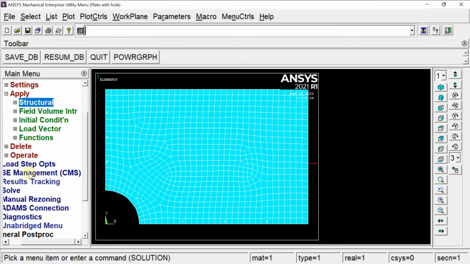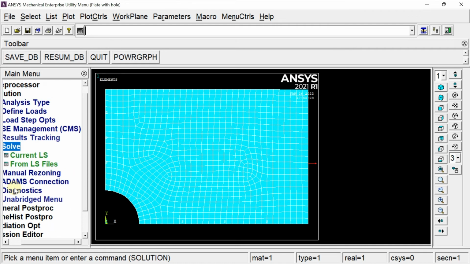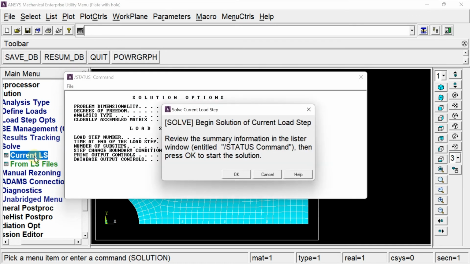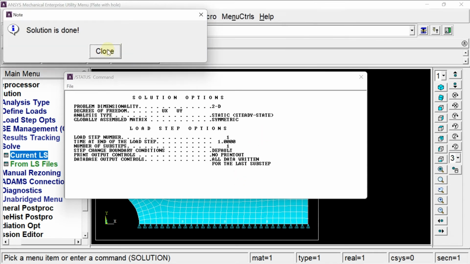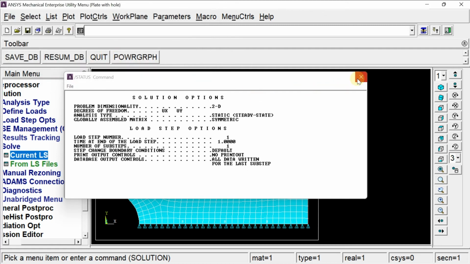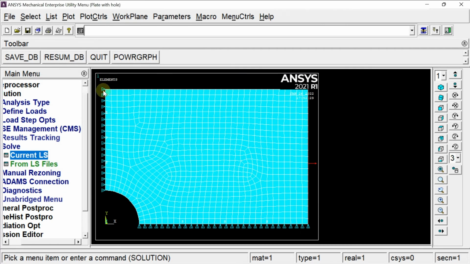Now it's done. Now we have to solve. Go to the current LS. Okay. Solution done. Okay. Successfully completed. Now you can see here the boundary conditions are seen, and here the pressure.